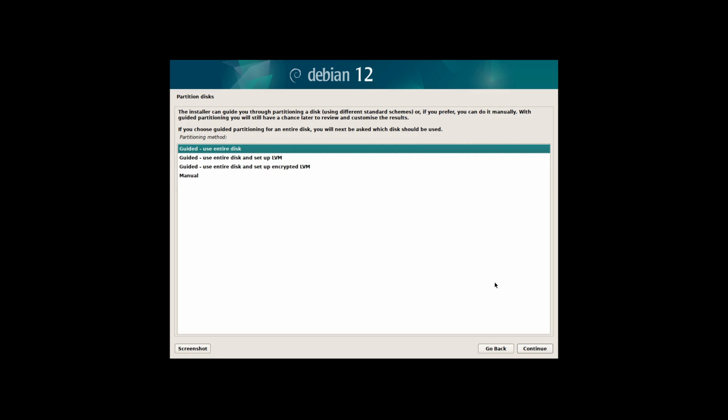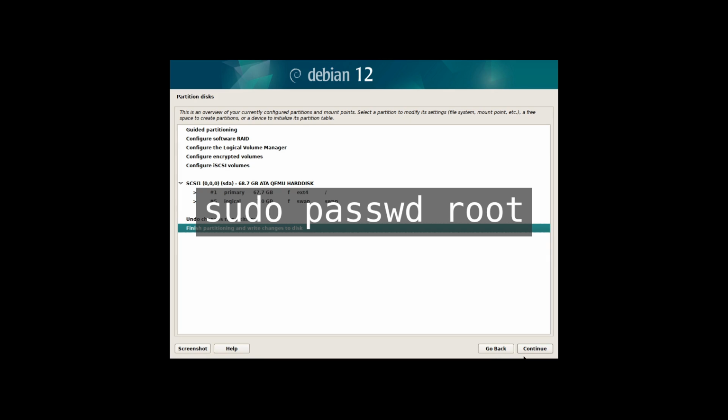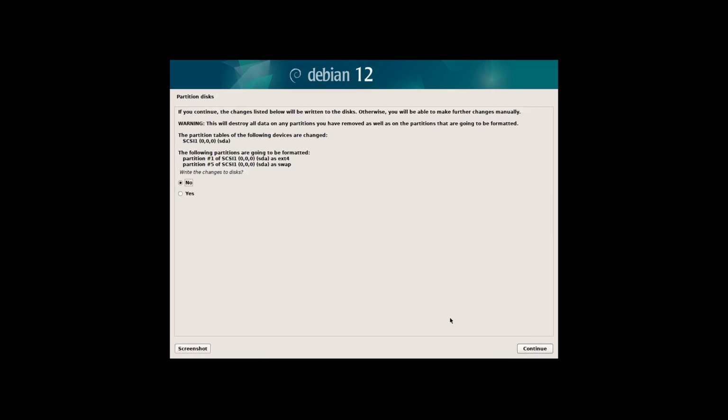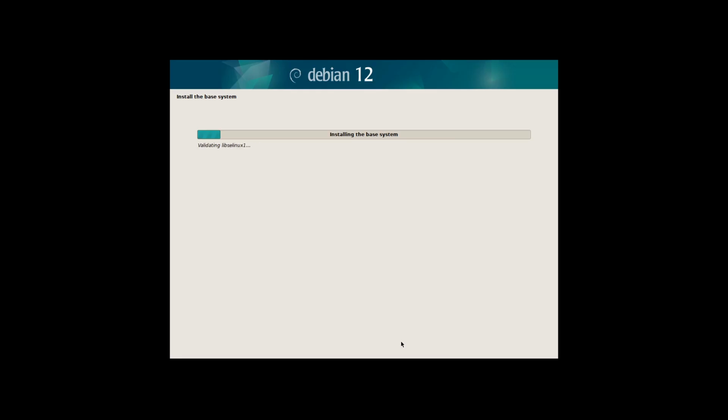You may want to set it in case you need to log into it, for example for repairing your installation, although you can set it later on your computer using the command sudo passwd root if your user account has sudo privileges, or you can use the Rescatux live CD, which I won't get into right now.